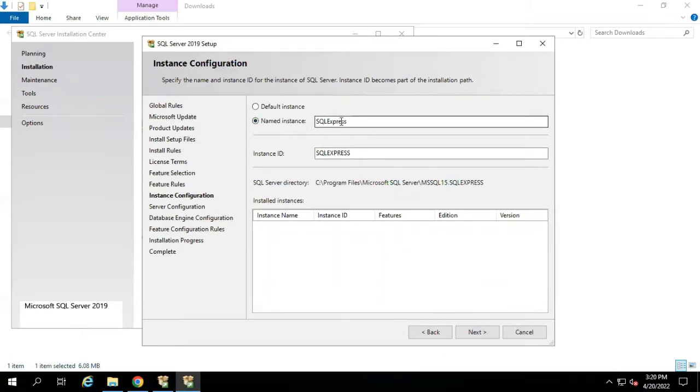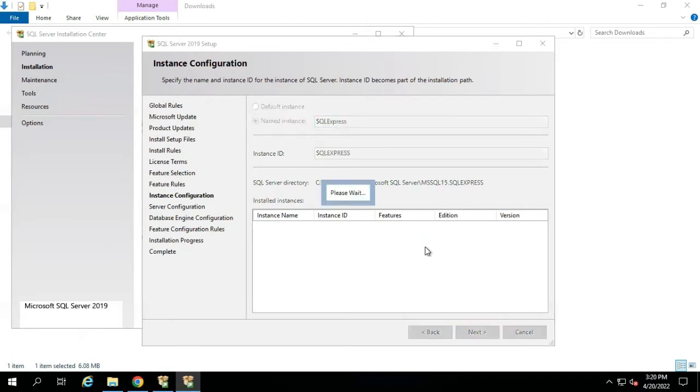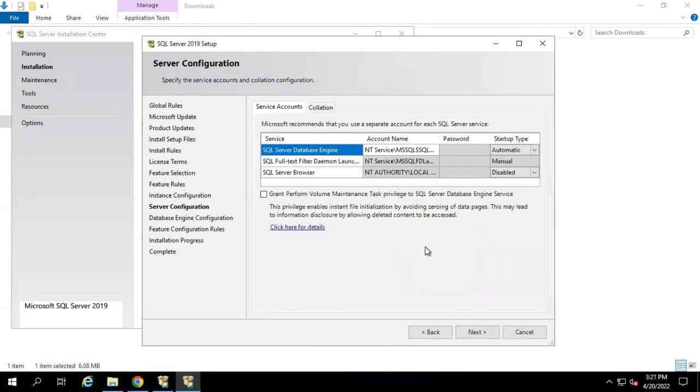So here we have the instance name. I'm installing this for the first time, so I got this name, SQLEXPRESS. You can change it according to your requirement, but I will keep it as it is. So next. Next. Press next.